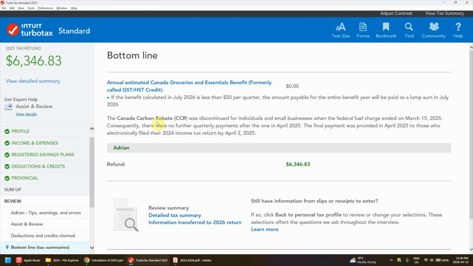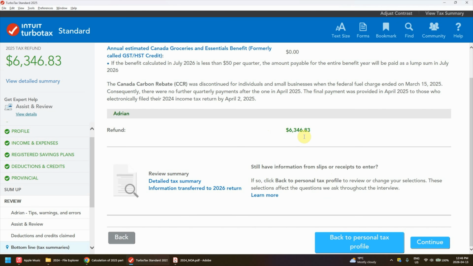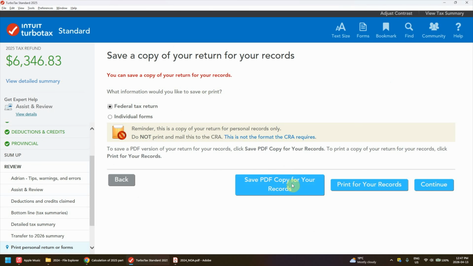And a reminder that the consumer carbon tax was removed, but because of that, we also lose the carbon tax rebate. So this is my final number. I'll be getting a tax refund as soon as I submit. Give it a couple of weeks, and I will receive a direct deposit or a check in the mail of $6,346. Fantastic. This is all thanks to the RRSP and FHSA. Use those deductions. Absolutely save a copy of your tax return as a PDF.